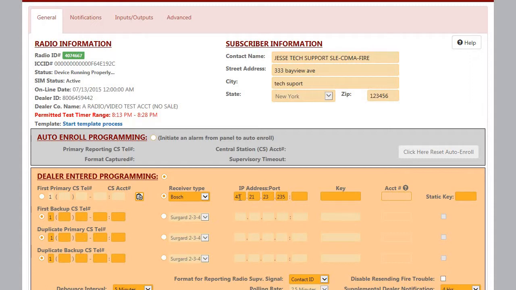Along with the port number, also provided by your central. The key, again, will be provided by your central station if they are using one. If they are not, just fill in all zeros. The account number, also known as the NNC number in the Bosch receiver, is going to be an 8-digit account number that's assigned by the central station.